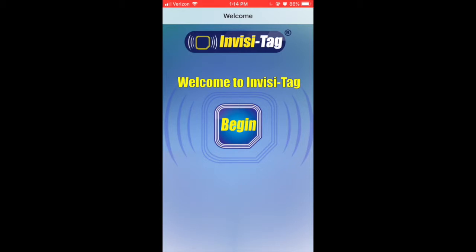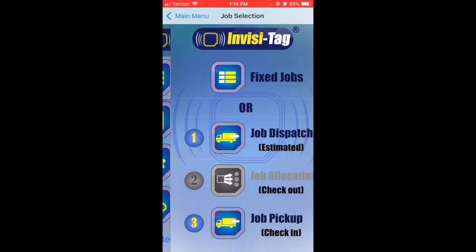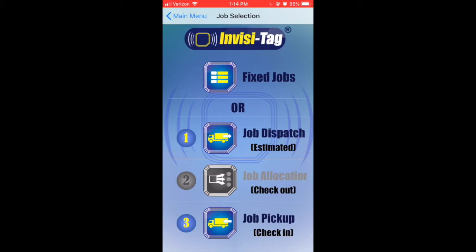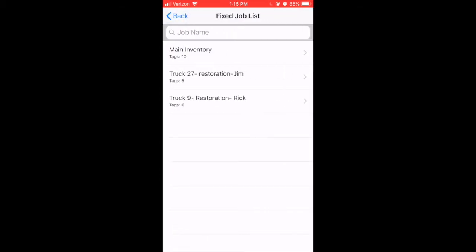So to start, I'm going to hit Begin, and once I get to the main menu, I'm going to click Jobs. Once I'm on the Job Selection menu, I'm going to click Fixed Jobs, and here is where all of your electronic checklists that you have in your system will pop up. I'm going to select the truck that I want to scan that's leaving in the morning to make sure that they have all of their equipment that they should be leaving with. So to start, I'm going to hit Job 27.